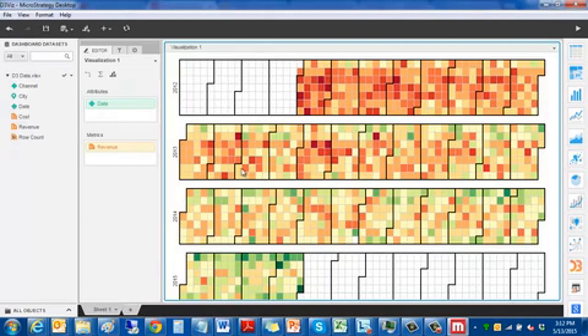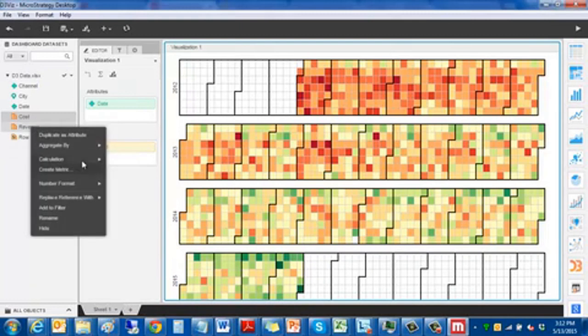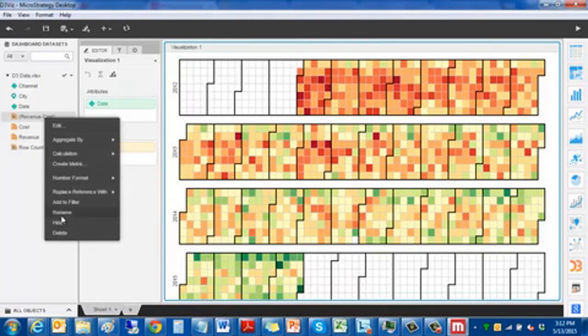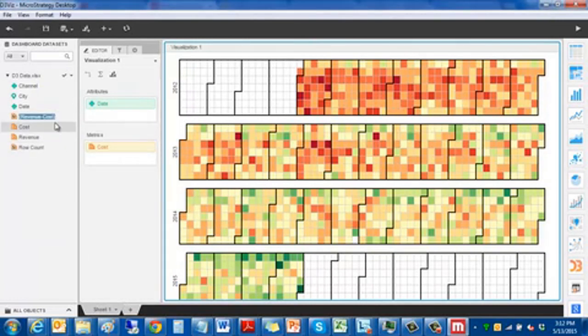And also, just to prove that it works just like any other MicroStrategy visualization, I can drag and drop different objects on. Here I dragged on the cost metric. And just to further prove that D3 visualizations work just like any other MicroStrategy visualization, I'm going to create a derived metric. I took revenue minus cost. I'm going to create a profit metric.